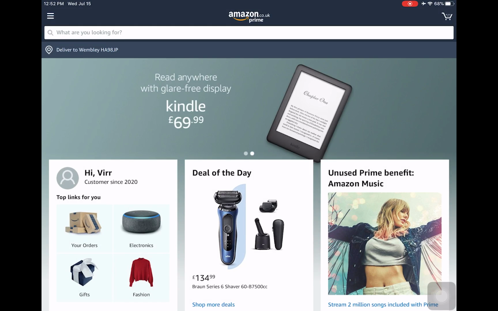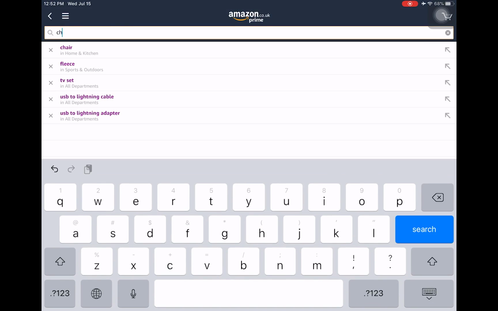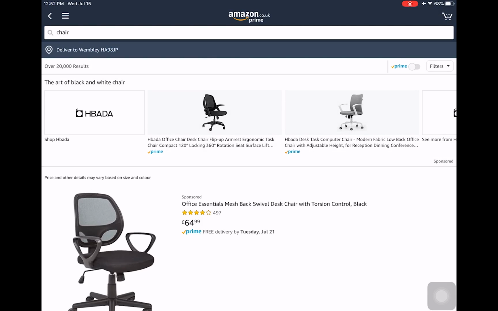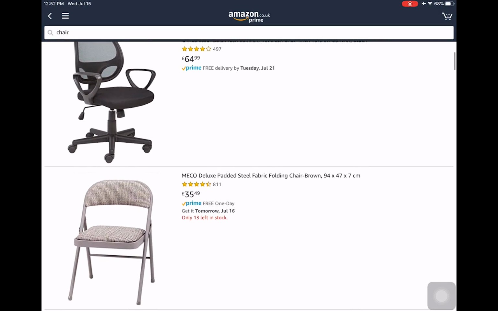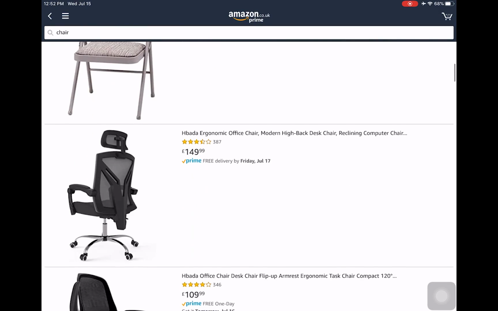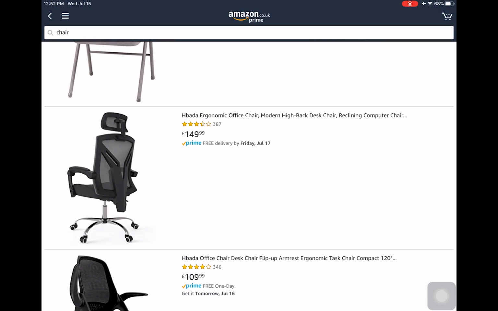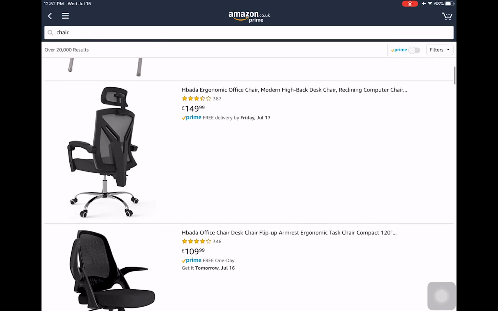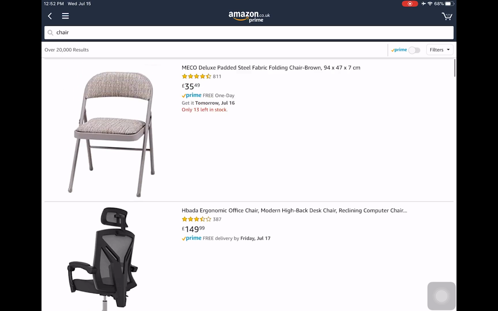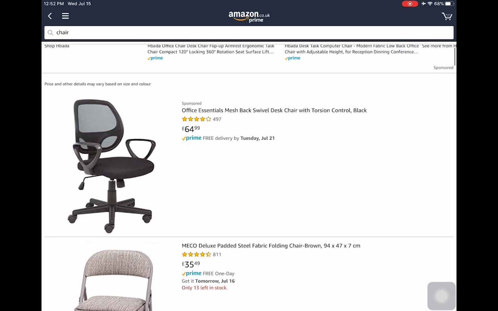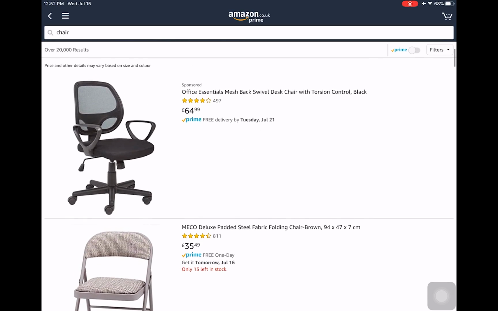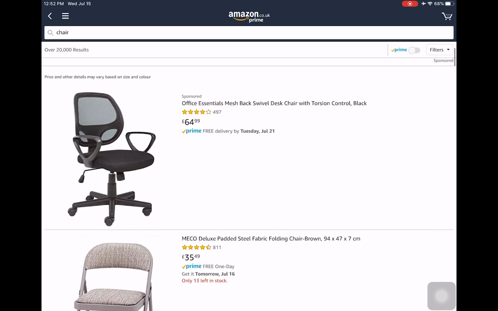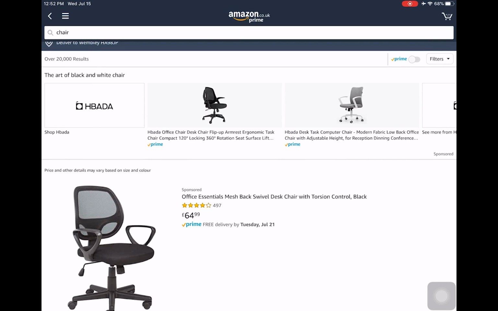Now let's say for example I'm looking for a chair. I'm going to look at all of these different kinds of chairs, and we can see here on the app on the iPad it's quite similar to the website. Now on a phone it might have a slightly smaller or different experience, but for the most part Amazon have done a very good job of making their experience similar on all different apps. So there's something very important to note when you're looking at different products.